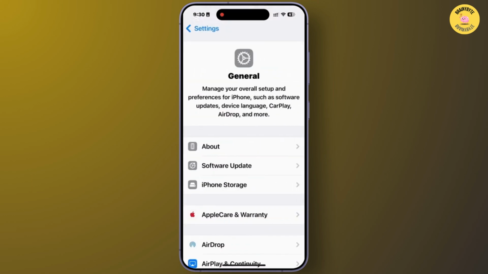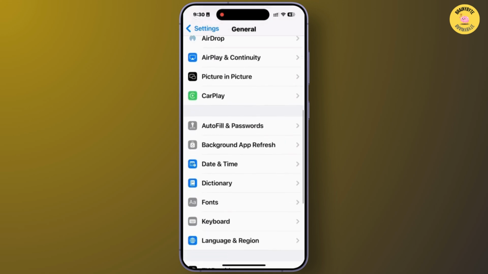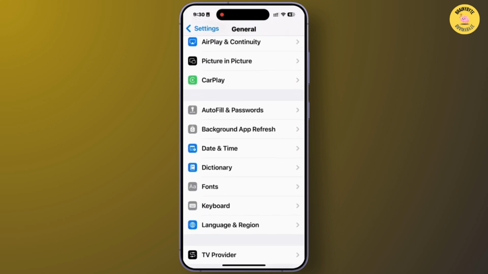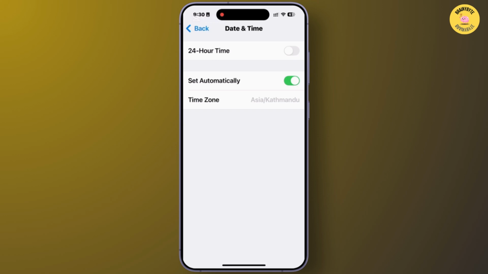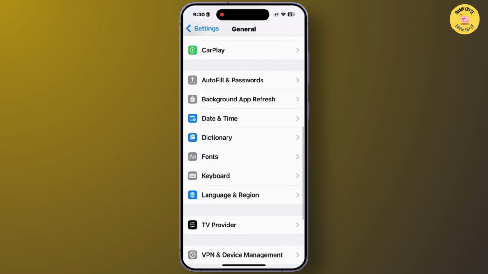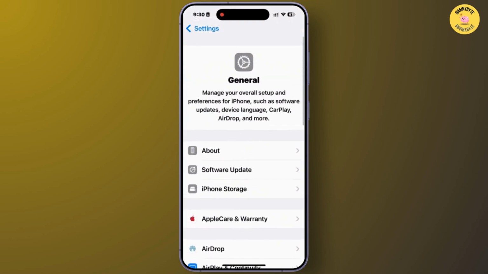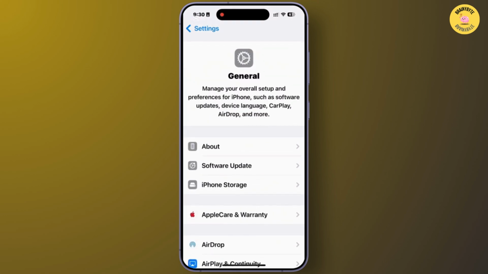Alright, so from the General section, you'll have to scroll down and go to the option Date and Time. So simply tap on it. Alright, so from the Date and Time section, make sure that you have turned on this feature like Set Automatically. So you have to turn on this, and after you turn on this, you'll have to just go back from here, and from the General section, you'll have to swipe up, and from here tap on iPhone Storage.